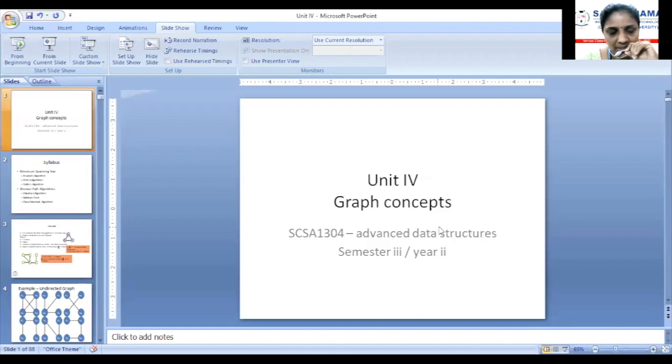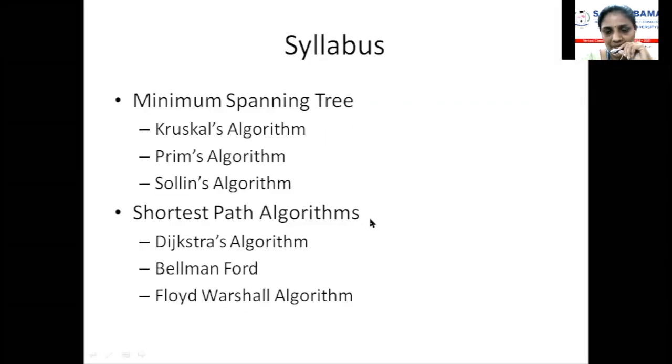So in this session, we will be discussing Unit 4. In this unit, we will try and use methodologies which help us to apply graphs for various applications. This unit will cover two important topics in graph concepts. One is minimum spanning tree and the other one is shortest path algorithm.